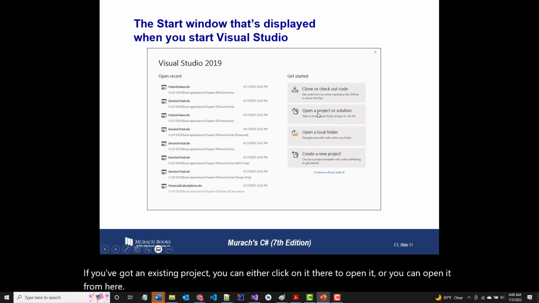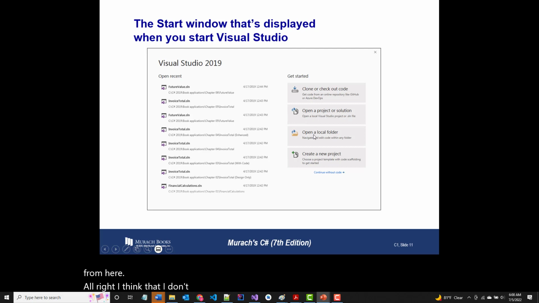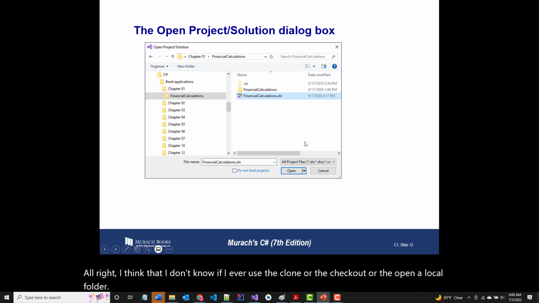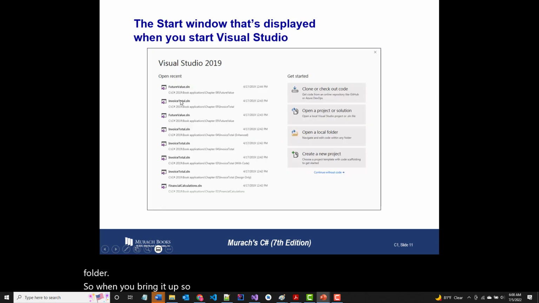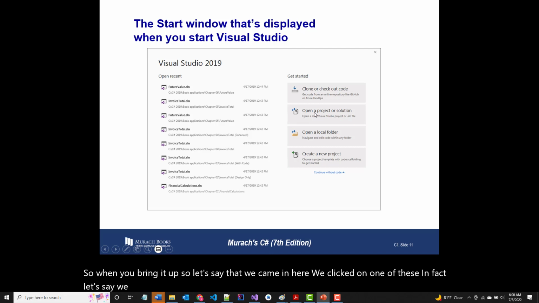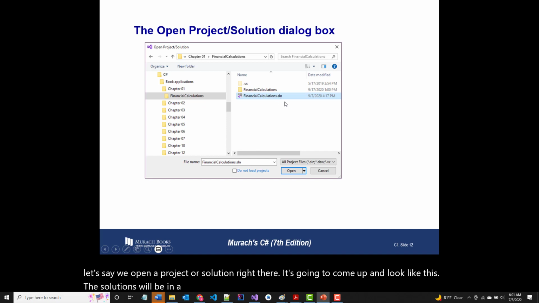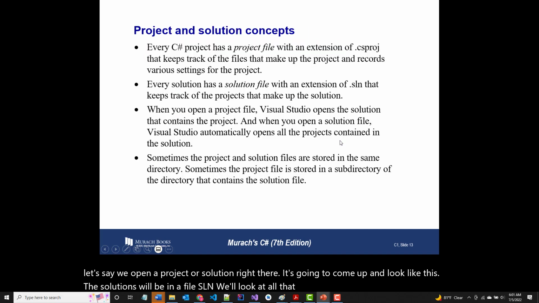I don't know if I ever used the clone or the checkout or the open a local folder. So let's say we came in here and we open a project or solution right there. It's going to come up and look like this. The solutions will be in a file .sln. We'll look at all that as we go on in here.